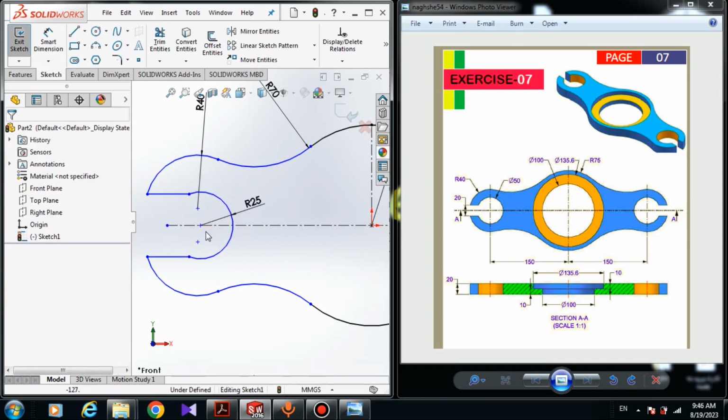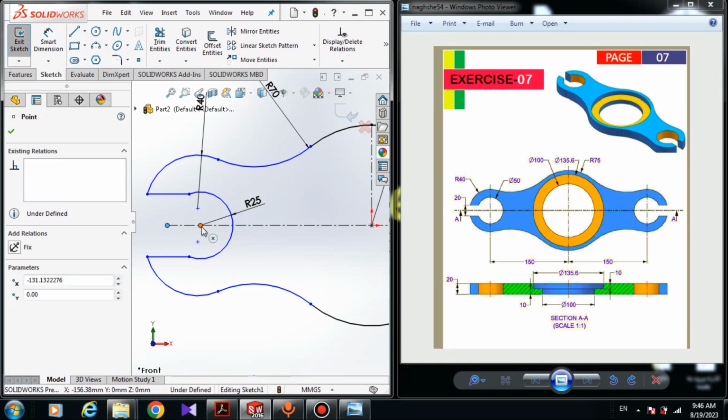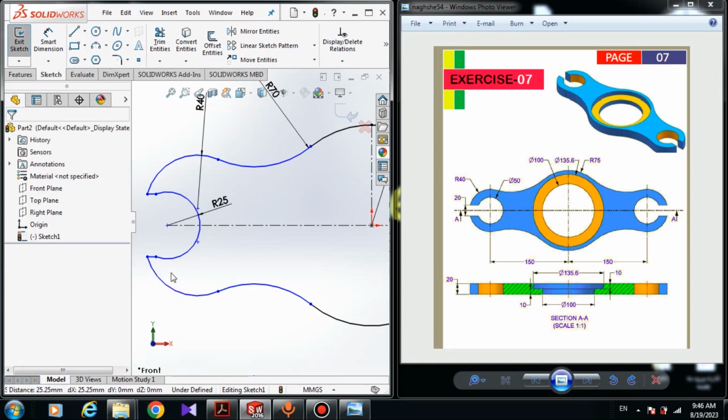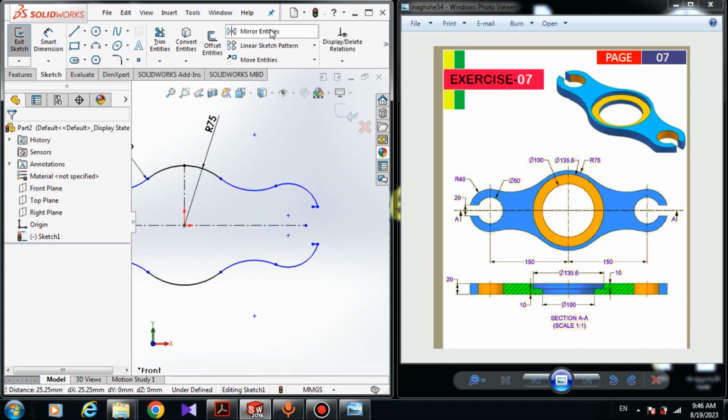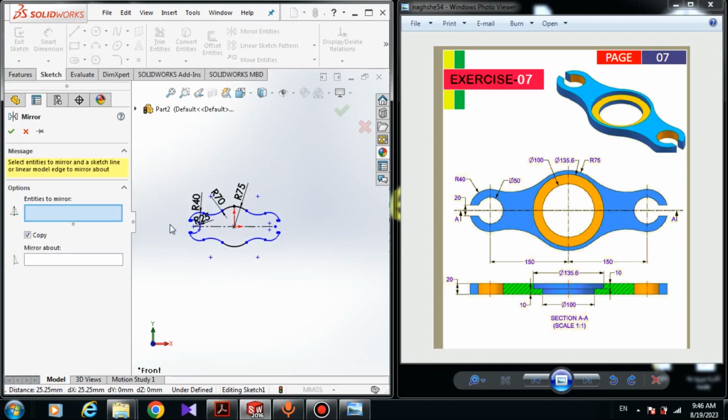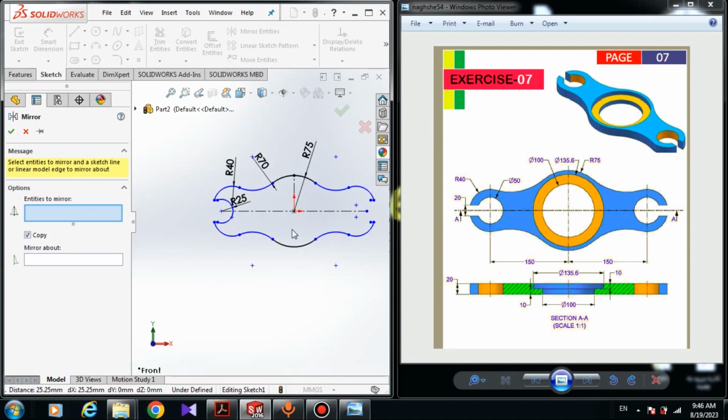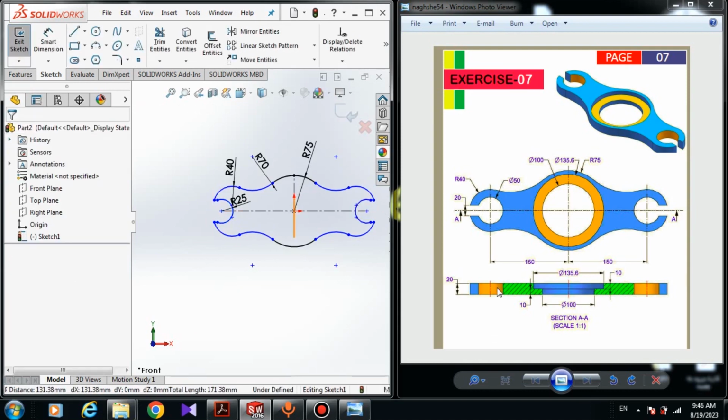And here hold the control button and choose this point and this point and give it a merge relation, and do the same thing here. Here choose mirror entities, and I'm going to mirror this arc to this side of the center line. So here choose this arc, and here in mirror about choose this center line, and here click on OK.